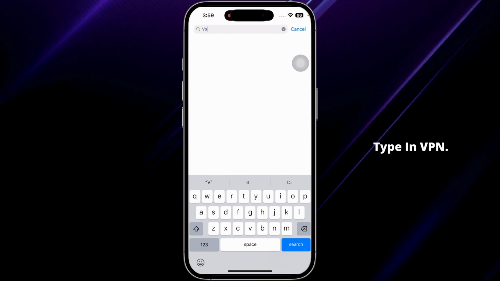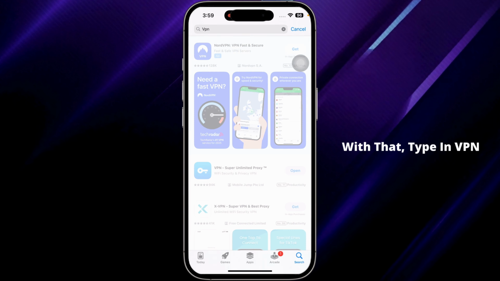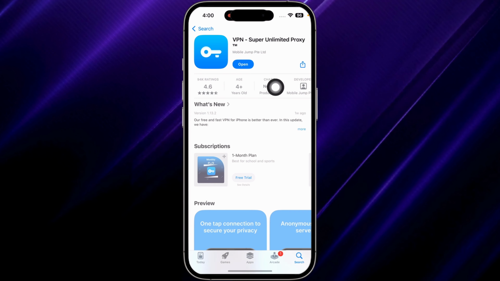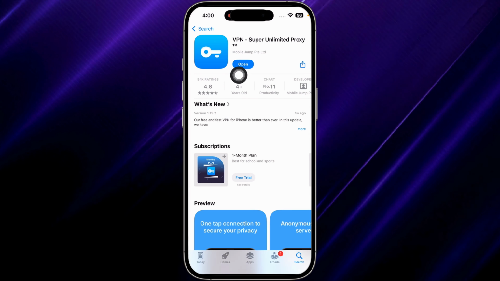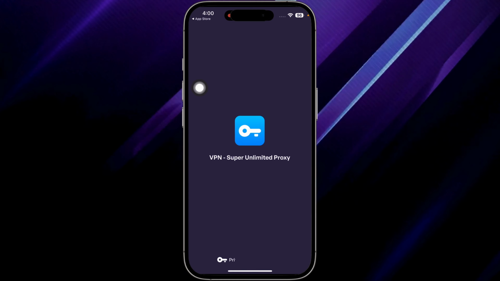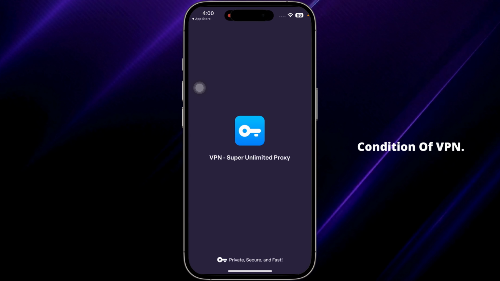Now in the search box type in VPN. With that, different VPN apps will appear. Download any of them. Once the download is complete, launch it. Agree with the terms and conditions of VPN.